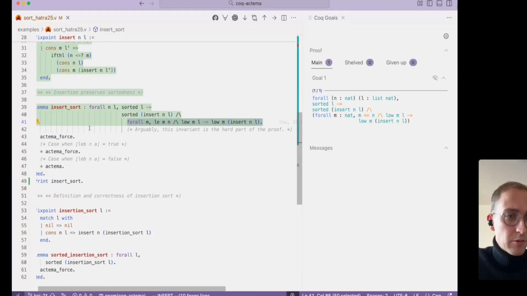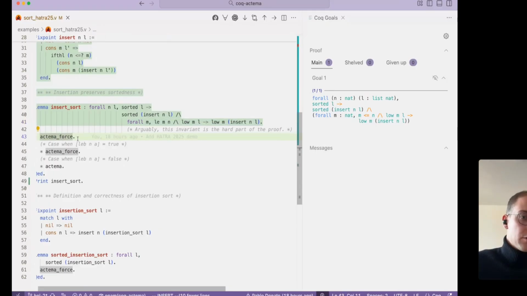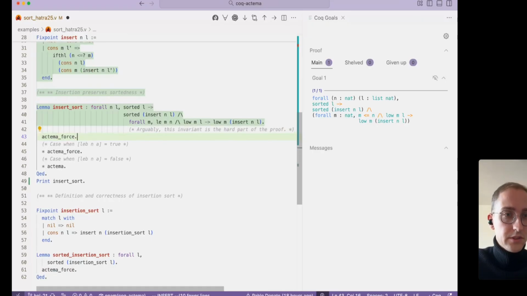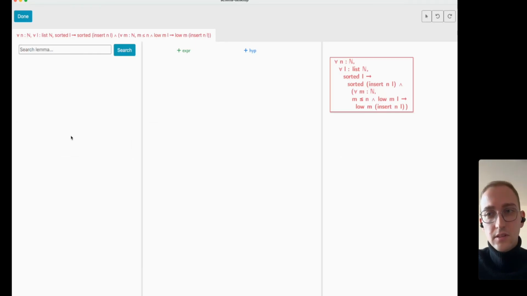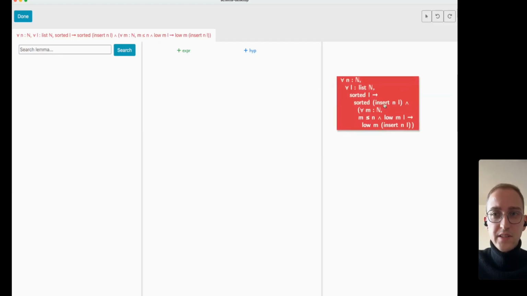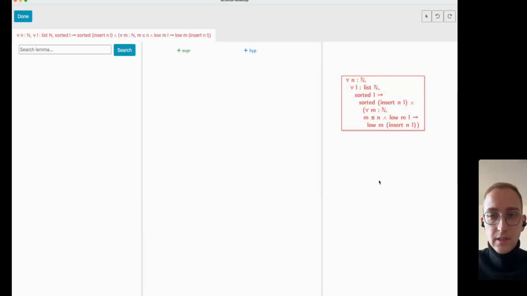Okay, so now I will call this Actema force tactic, which will allow me to send the current proof state to the Actema interface. Okay, so I just need to redo it. Yeah. So here, it's not completed yet. It's not highlighted in green because it's waiting for me to do the proof graphically. Here it is. So this is the Actema interface. You can think of it as an interactive view for the proof state. So here I have my conclusion as a red item and I can move it around.